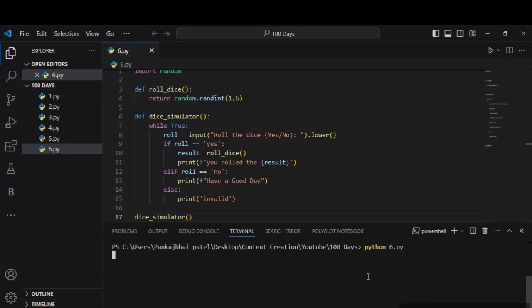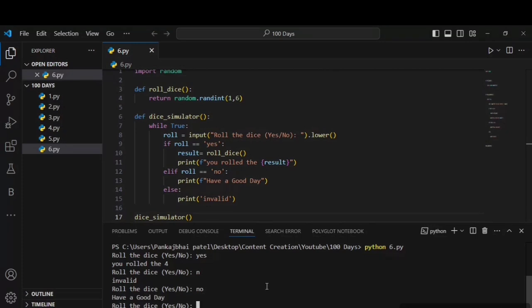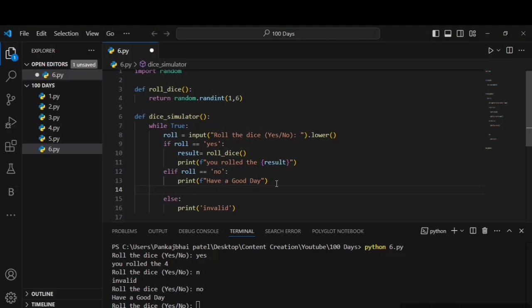All right, it's working pretty fine. So let's just say something like yes, and I have 4. Then I say n, it says invalid. I say no, it says have a good day. But basically, if you forgot to put a break, you can just add a break up here, and that is it for today.